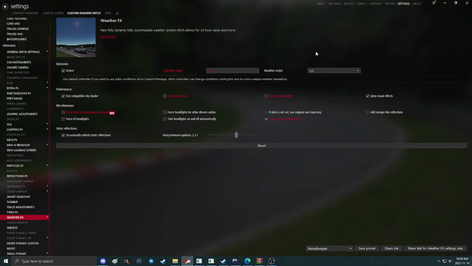I use Peer. It is another paid weather script. It is a dollar, so I use Peer. They are both compatible with each other. And that is going to be the end of the video today.